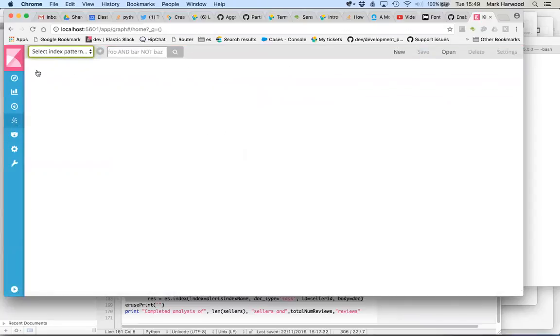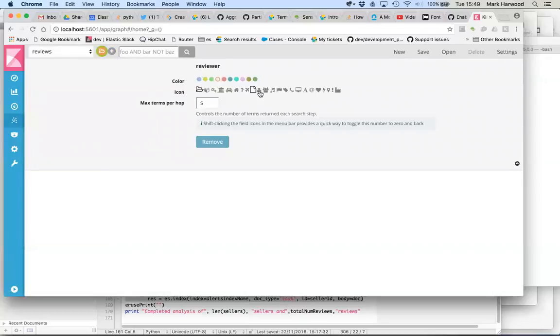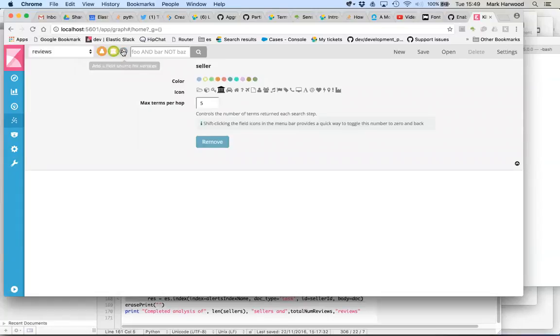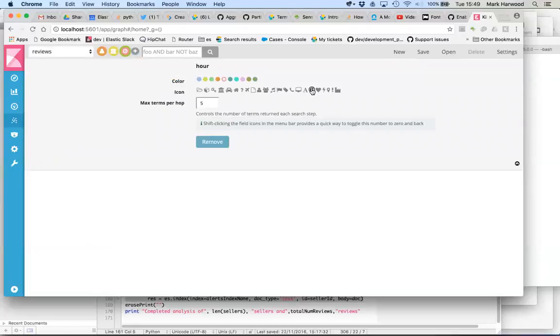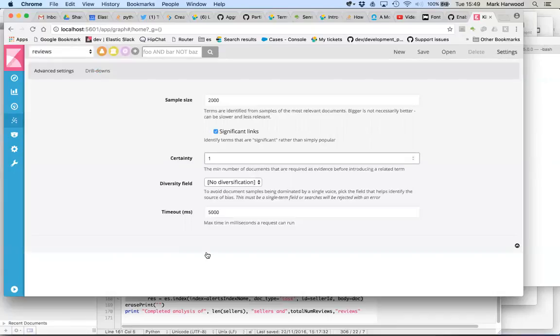So I didn't save it a minute ago, so let's just run through the exercise of configuring that again. So we said we had reviewers who were people. We said we had sellers who were businesses. And we had the hour icon, which was something abstract like that. And that's our configuration. And we had the setting set to 1.